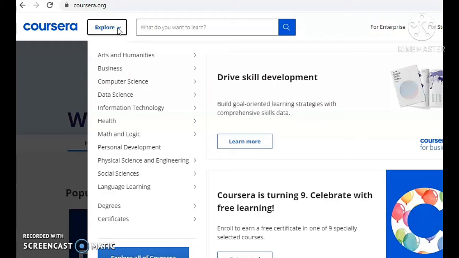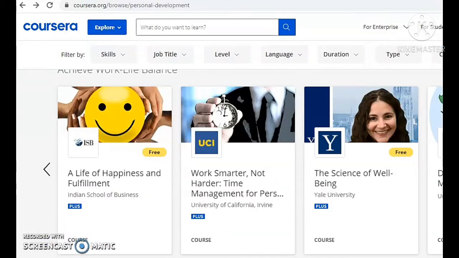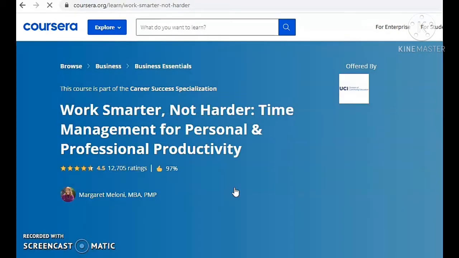So you can select any courses as you wish. Here you can select the courses on the basis of skills required, job title, level, language, duration, type, and creator. Here we can see n number of interesting courses. So I'll be clicking this one, Work Smarter, Not Harder: Time Management for Personal and Professional Productivity.